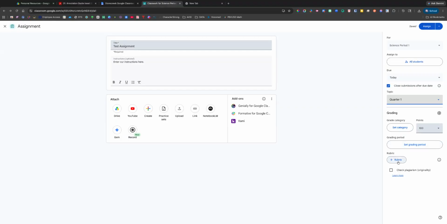Now, you can also add a rubric. If you have one that you would like to convert over, you can select that option here. You can create one yourself here in Google Classroom. Once you already have an existing one that you've used, you could reuse it if it's a similar assignment, or you can always import from Google Sheets. I'm not going to add one now. We can also select the check plagiarism for originality if we would like.